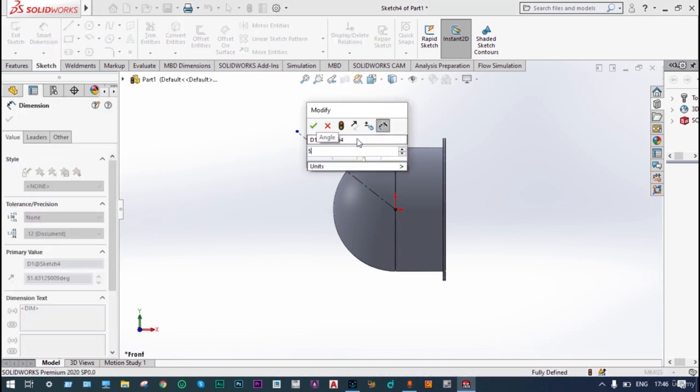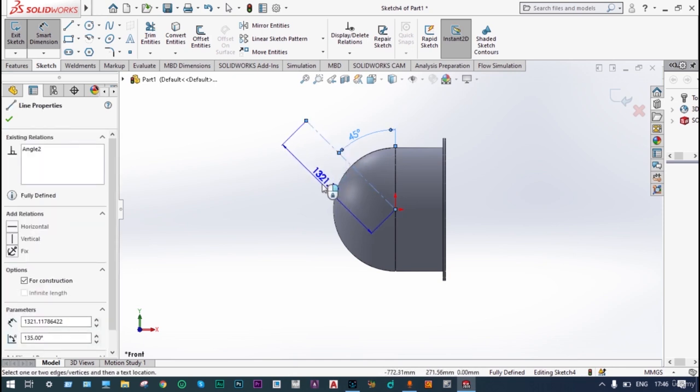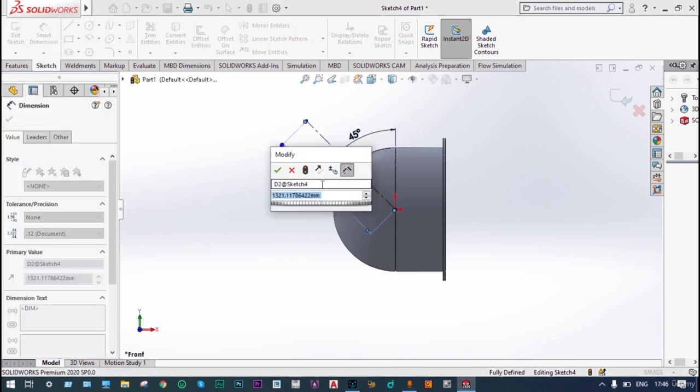Let us take the angle 45 degree, and the height of this one, let us take the height equal to 1300 millimeter.